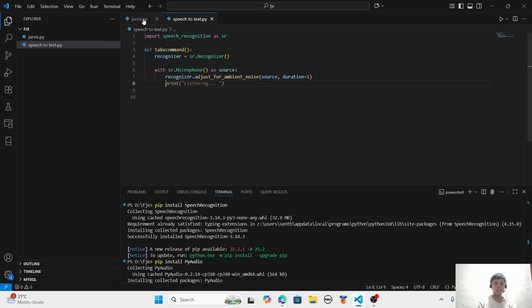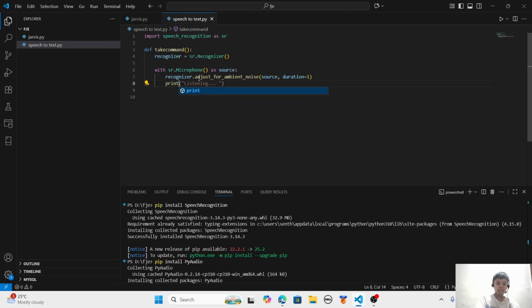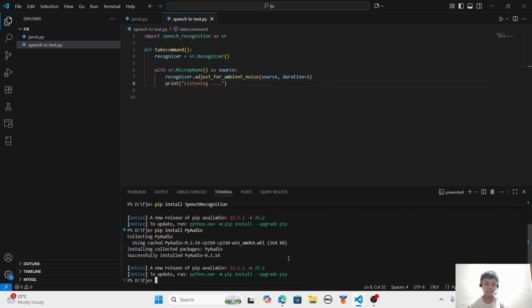Now the next thing is print. We are going to print in the terminal, "Listening". So we are printing "Listening" in the terminal. Whenever this runs, it prints "Listening" over here.